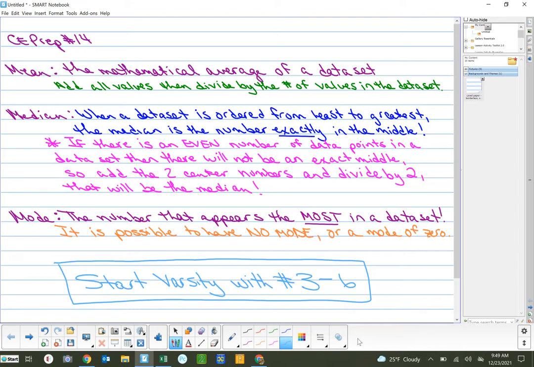Okay? The mode. The mode is the number that appears the most in a data set. It is possible to not have a mode, so every number appears individually only one number of times, then there's no mode. And it is possible that 0 is a data set number. It appears more than once, and 0 can be your mode. Okay? So hit pause, copy those down.